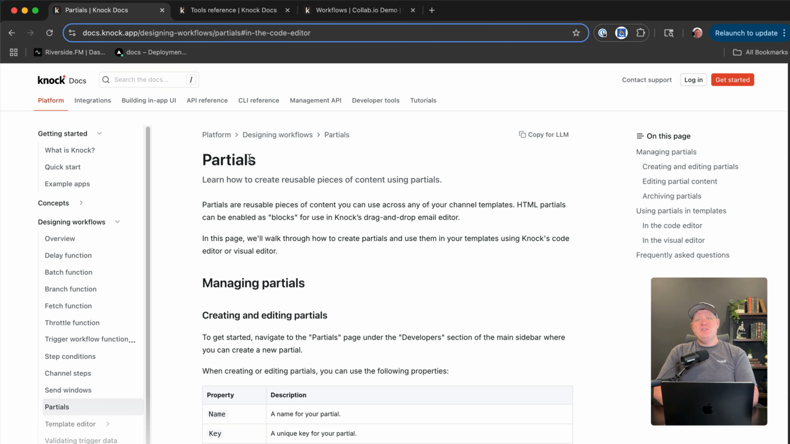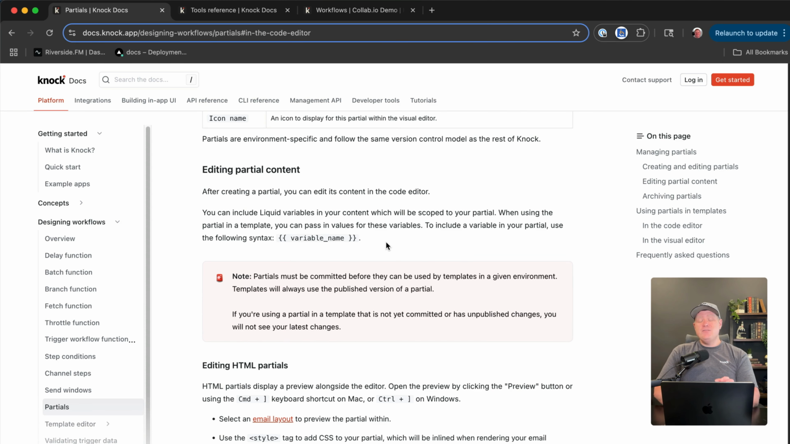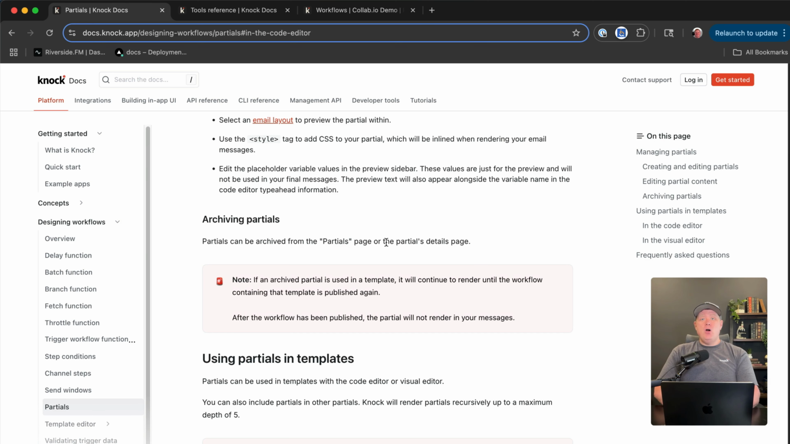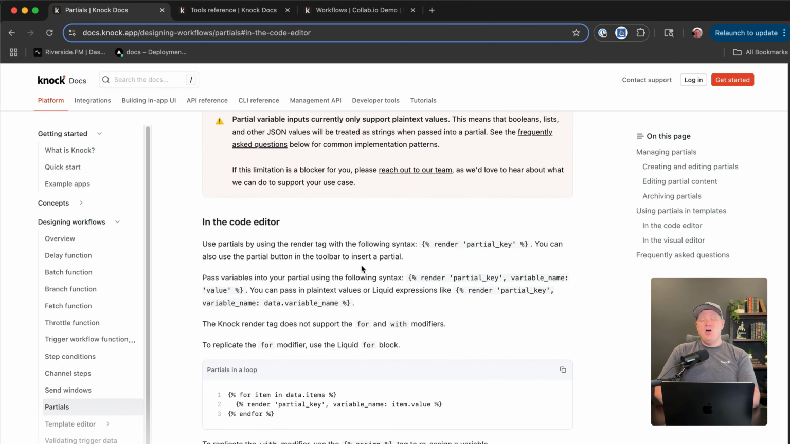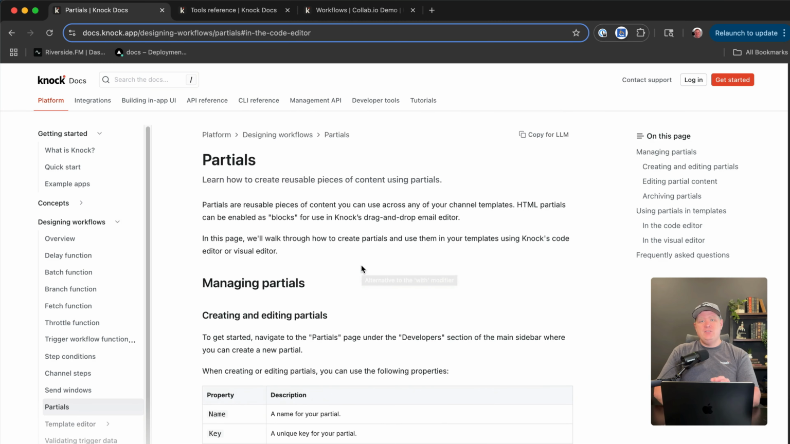Before we get too deep, there are two sections of the docs that I wanted to point out to you. The first one is this page on partials, which you can find under platform and the designing workflow section. Partials are reusable pieces of content that you can use across your different templates. They have a number of different properties, and inside of the content, you can also use liquid variables. When we use a partial in a template, you can either use it in the code editor and render it with this liquid syntax, or you can enable it as a block so that other users can drag it into a template using the drag and drop interface.